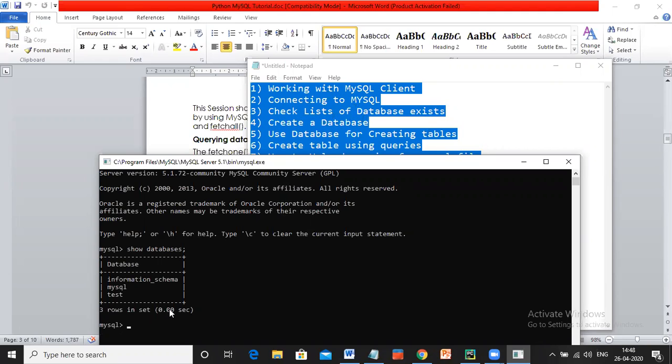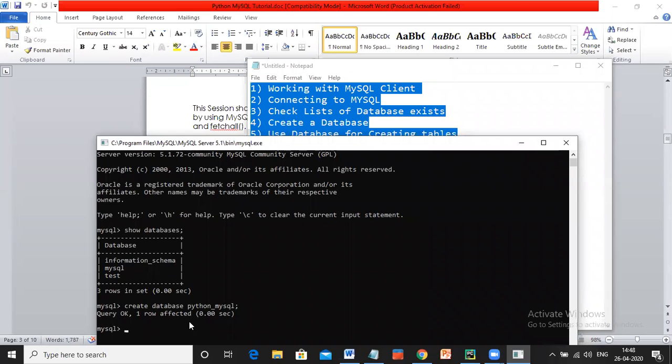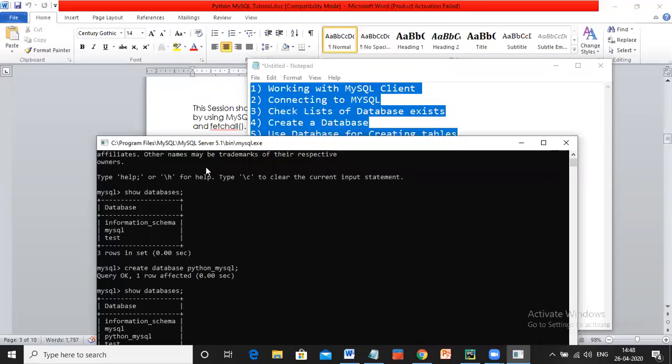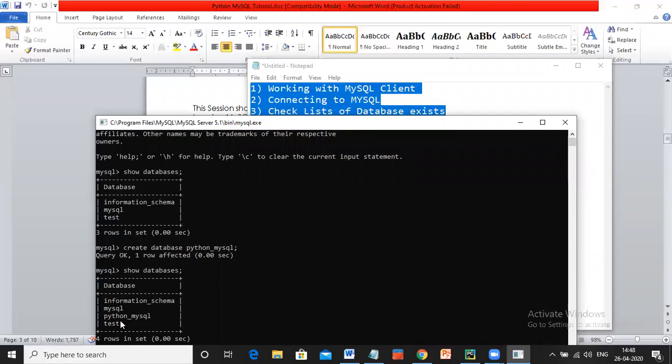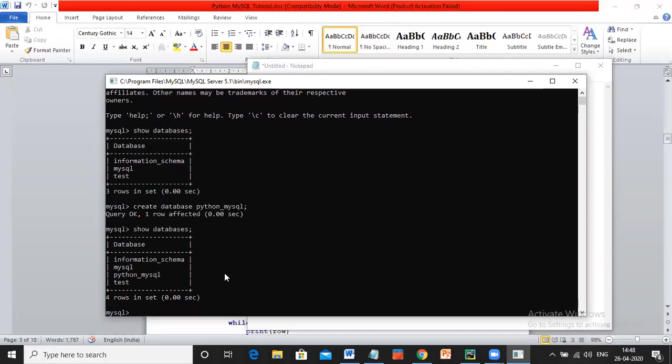Now the next thing is to create our own database. You can create your own database with any name. I'm trying to create one with the name python_mysql. Okay, it says Query OK, one row affected. That means the database has been created. Now you can verify it by running the same command, show databases, and you can check that you have this database created here. You can see this.